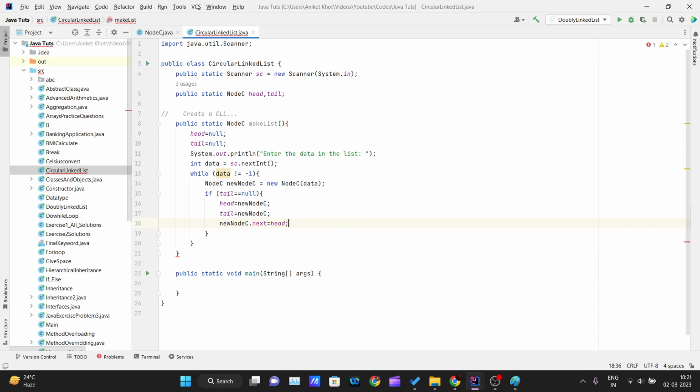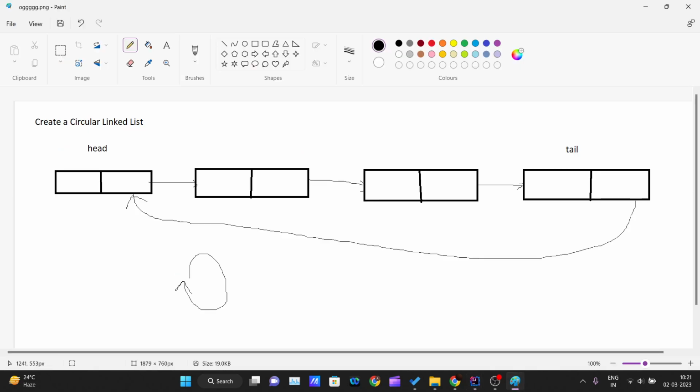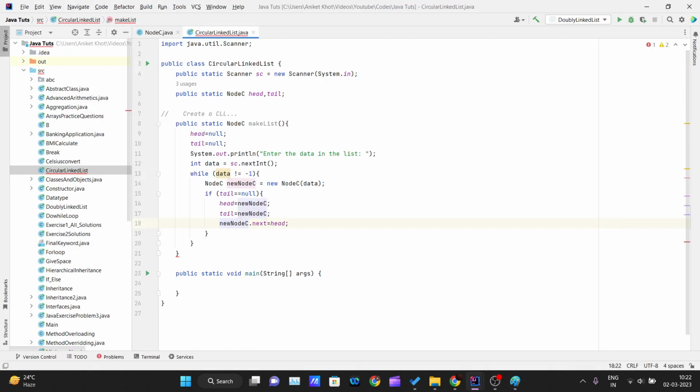For the first node, we don't have to do anything extra. We just assign the head to the new node and the tail to the new node. Both the head and tail will point to the first node of the list, because there is only one node inside the list at this time. And we'll write new node dot next is equal to head. Since we are making a circular linked list, if this is the only node inside the list, then this next should point to the node itself. Then and only then it will make the circular motion in the linked list. So for that we have written this over here.